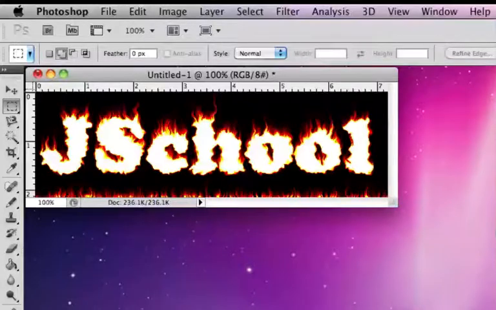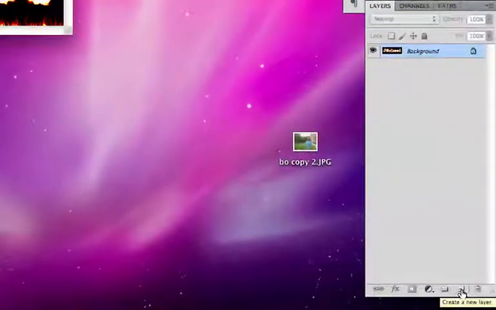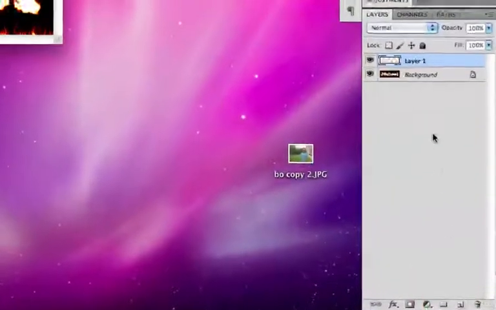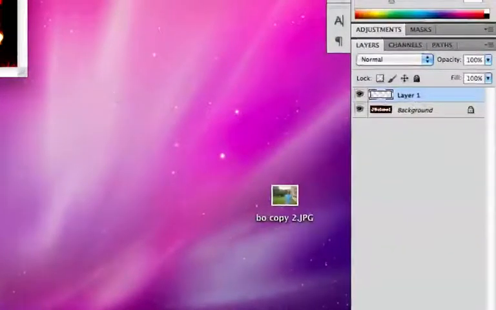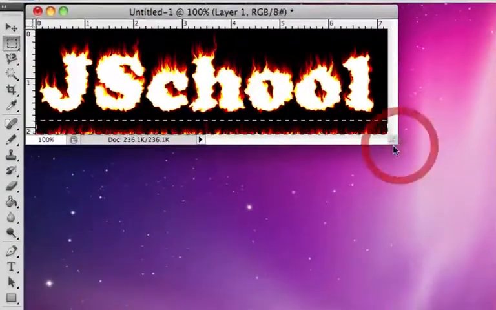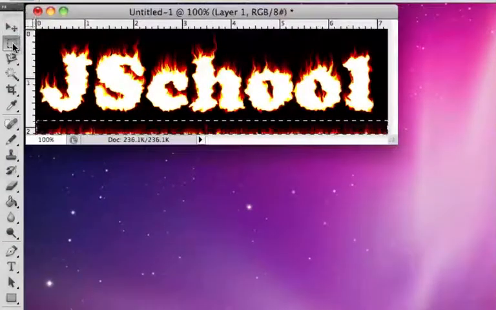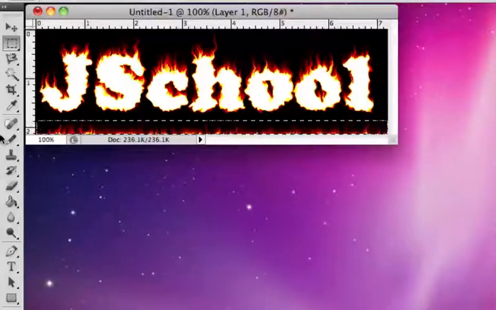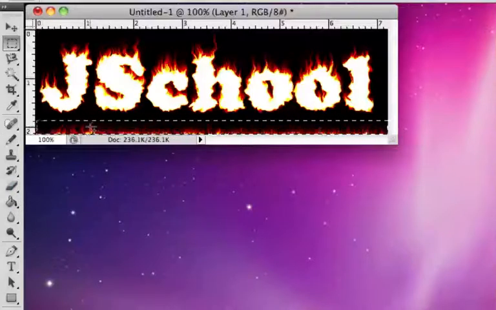Down here on our layers panel, I'm going to click create a brand new layer, and we can see that we have a blank layer up on top. And I'm using my marquee tool. I didn't select it because it was already selected. And I just kind of made sure that I captured all the area where my unwanted flame is, and I'll use the paint bucket.